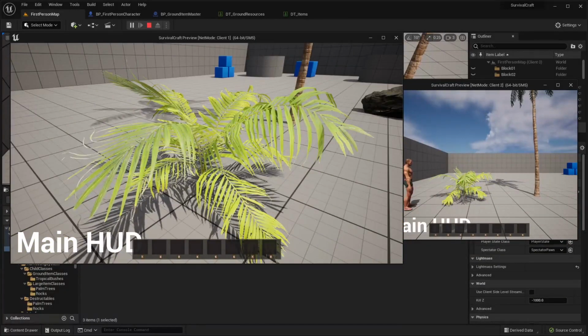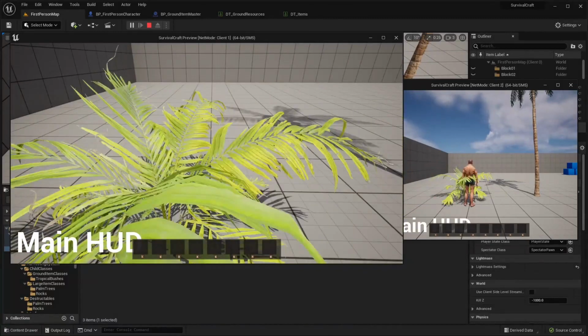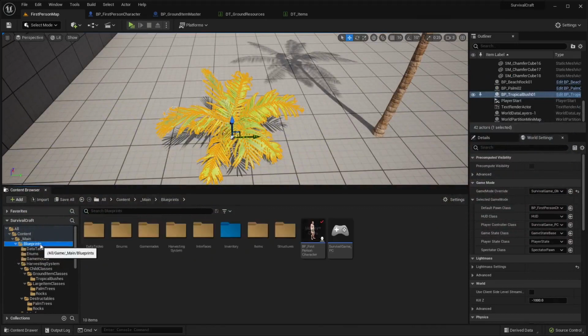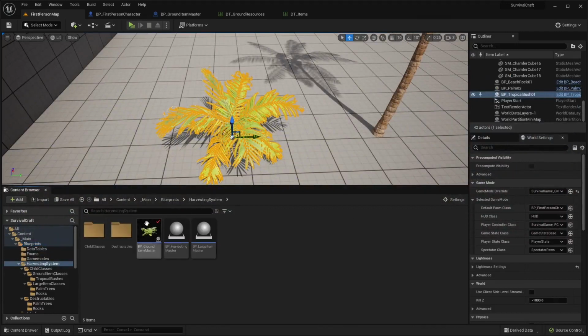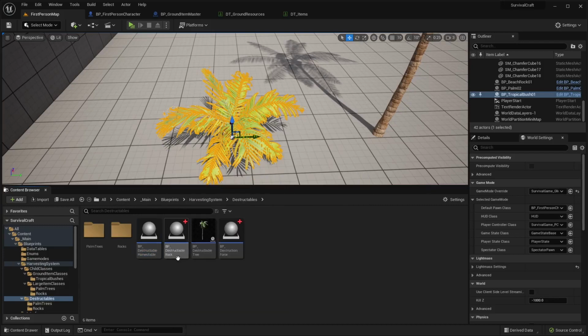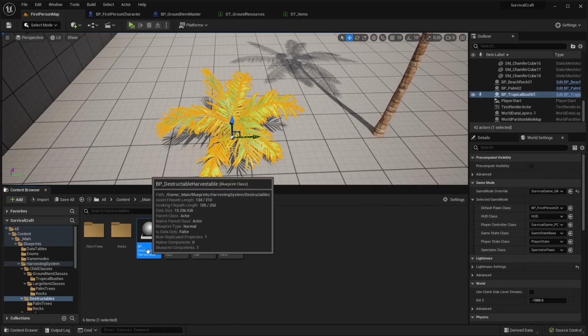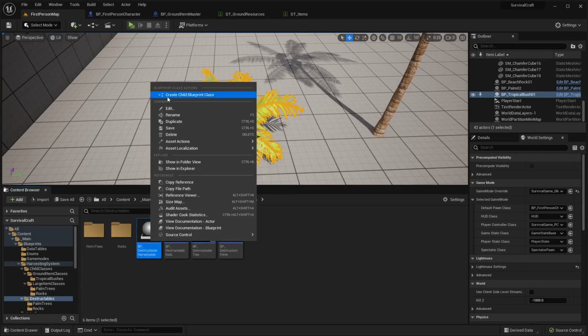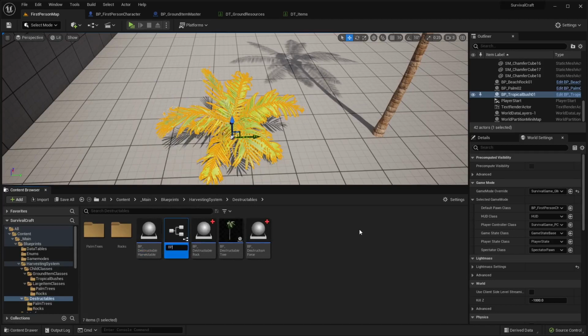So now what we want to do is set up the destructible mesh for this bush so that when it hits 0, it will just fall apart into a couple pieces and then despawn. So let's go ahead and in our blueprints, go to our harvesting system, and in our destructibles, we have our BP destructible harvestable. Right now we have a rock and tree, so we'll need to create a new one for our bush. So just right click this BP destructible harvestable, create a child blueprint class. We'll just name this BP underscore ground item destruct.